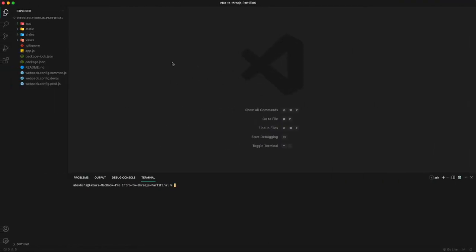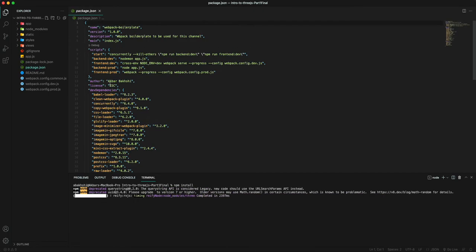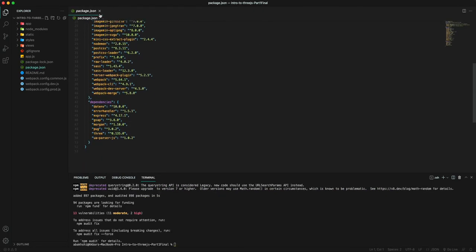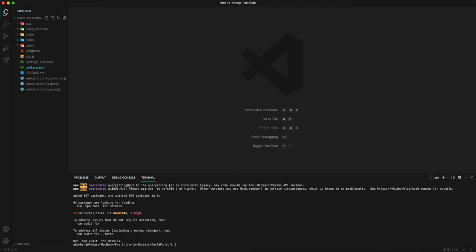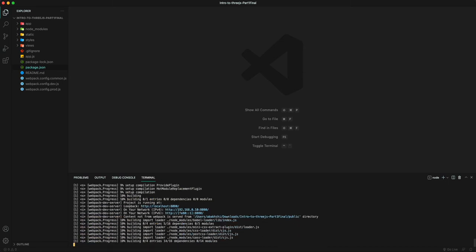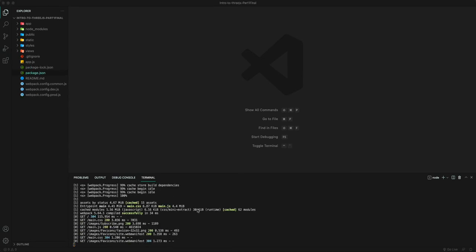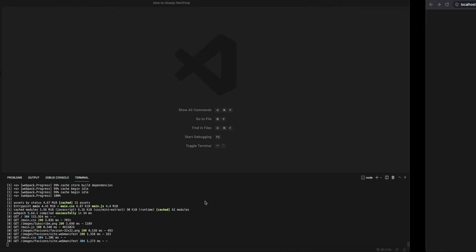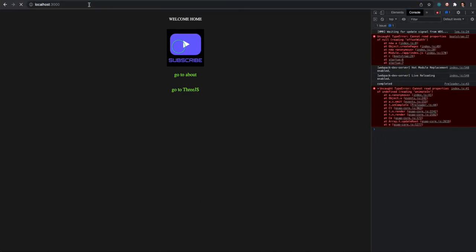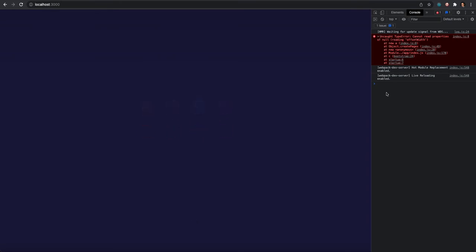Once you do that, you can open it in your IDE of choice. I'm using VS Code here as always. First thing we do is npm install to make sure that we install all the packages in our package.json file. And once that's done, I'm going to do npm start to run the dev server. Once we do that, then we can go to localhost 3000, and you will see a few errors here.